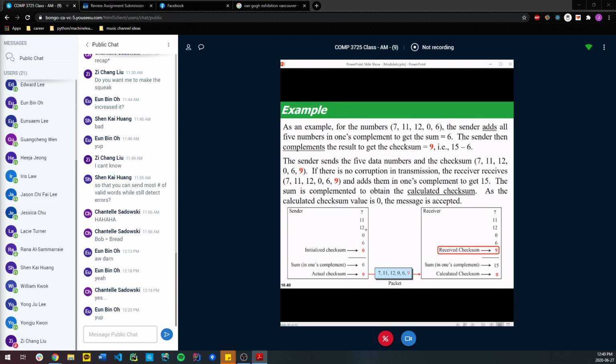This is adding of the sums here, 7, 11, 12, 0, 6. Okay? Gives you the value of 6. The complement of that value in 4 bits is 9. The receiver takes whatever it receives, including the checksum, which is the value of 9 now, gets the sum, complements it. If the result of that is all zeros, then there are no errors detected. If the result is non-zero, then there was an error detected.